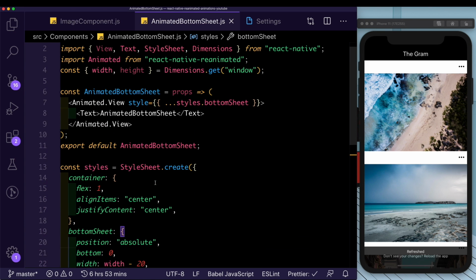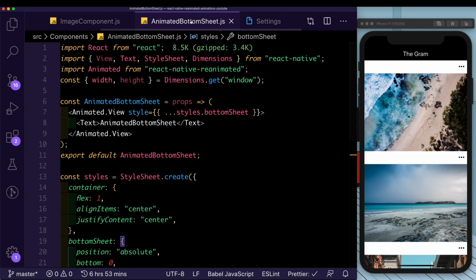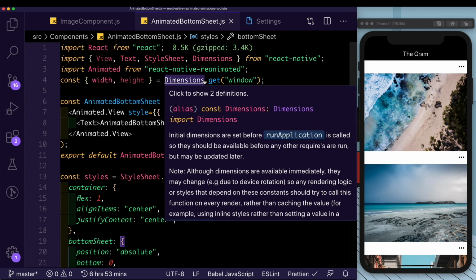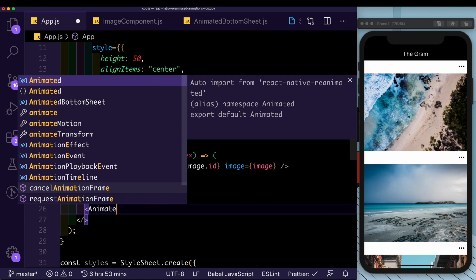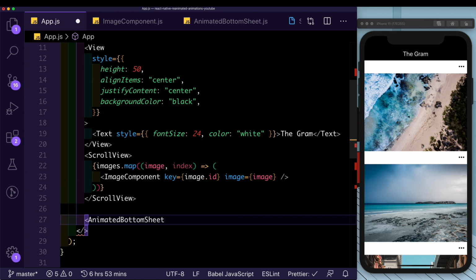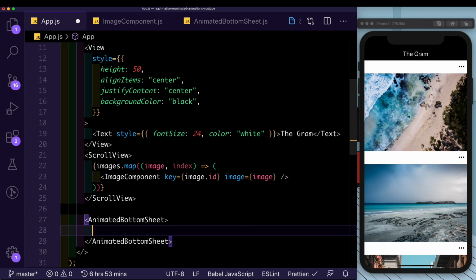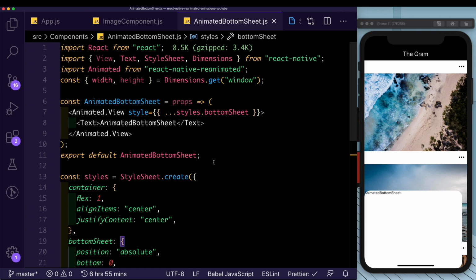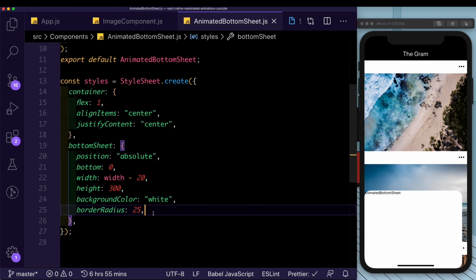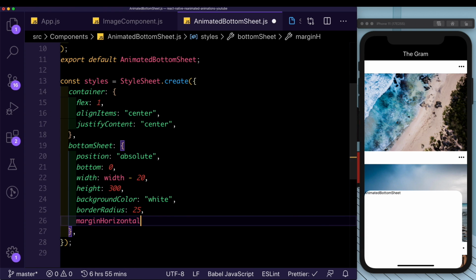Let's save that. And let's go ahead and import this bottom sheet here in our app.js. So we'll say animated bottom sheet. It'll be automatically imported by VS Code, and let's just save that out. There we see we're getting our action sheet. Let's go back to the action sheet, and let's just add a margin horizontal of 10. And there we have it at the center.